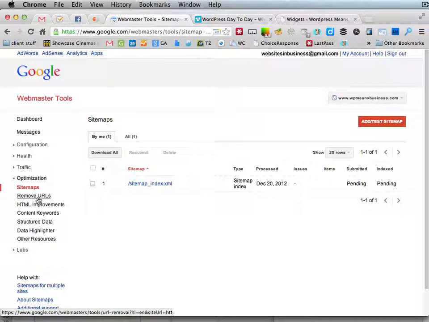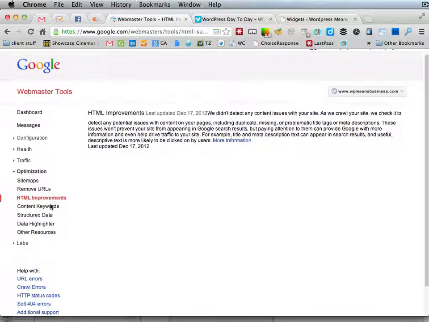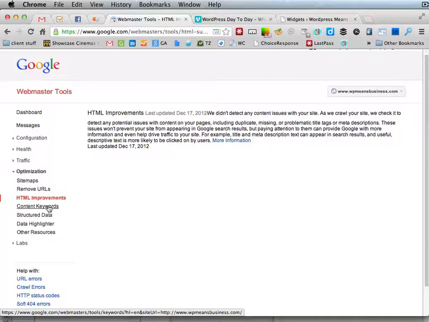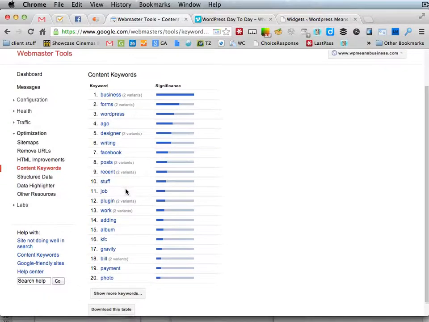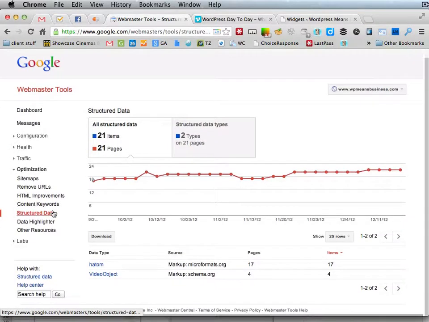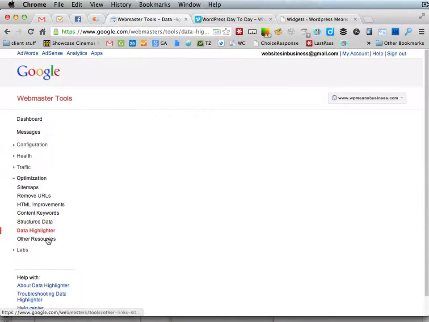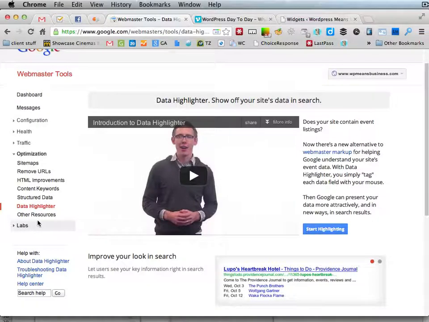If you've got particular pages that are causing you a problem, you can get rid of them. It will give you a critique of your site to see what it thinks of the HTML. That's the language that makes up your page. It'll give you an idea of what it thinks your website is about. There are some other things which are, again, a little bit techie, and I don't use that one. And then there's some lab stuff.